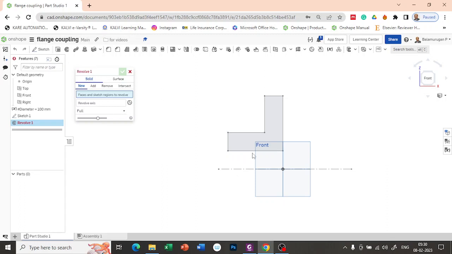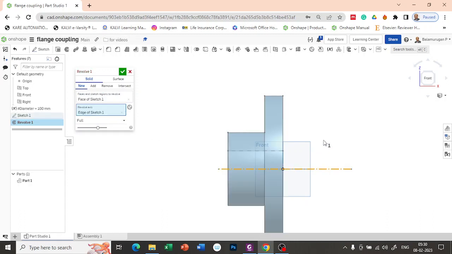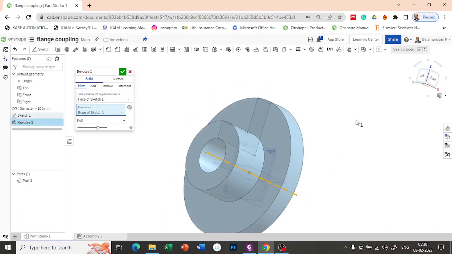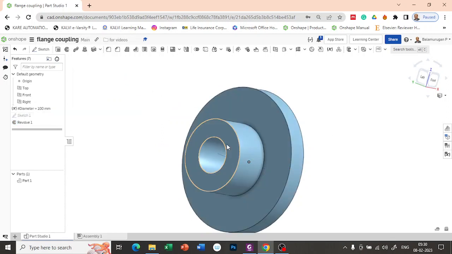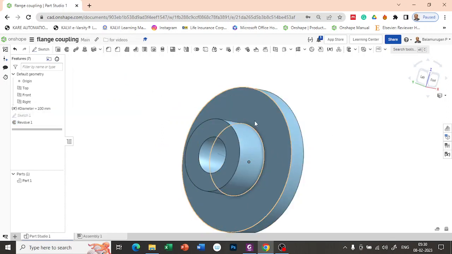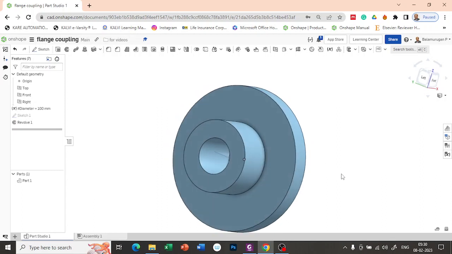Choose the revolve command. So in this one, mention that as a solid. Face a sketch regions to revolve is this. Click on the revolve axis and select this axis. So you can get this cross section. Let's confirm this. Now I want to create holes in this. Let us try to make the holes.